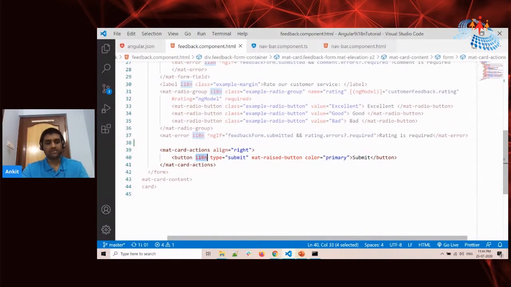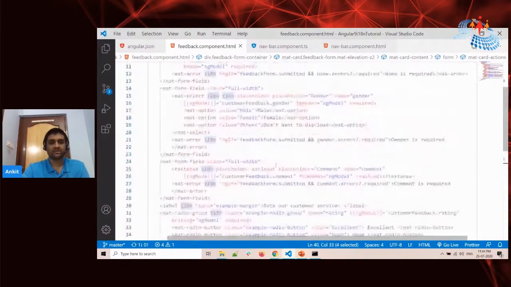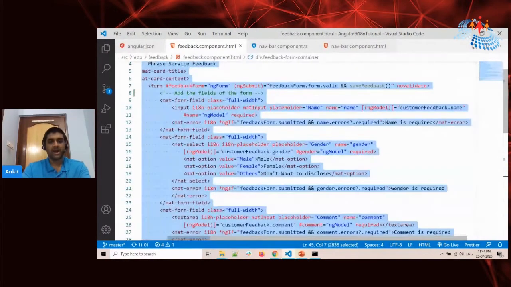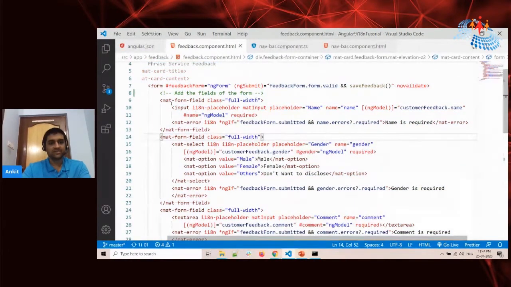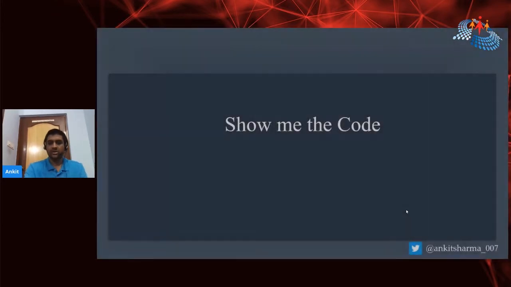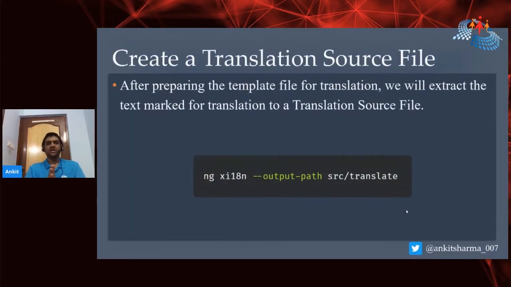After we have marked all the fields for translation, what does it mean that we have marked the fields for translation? This means that in the next step, we will be creating a translation source file. All of the things which are marked for translation will be created in that translation source file. We will see how this works. So let's go back to our PPT, and we'll see the next step is the creation of a translation source file.